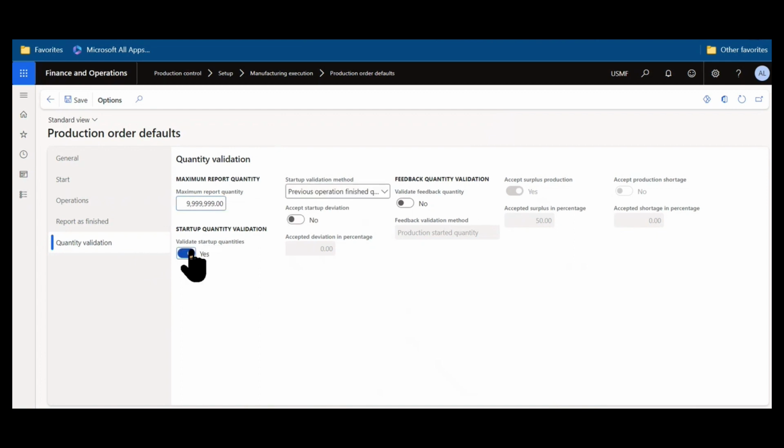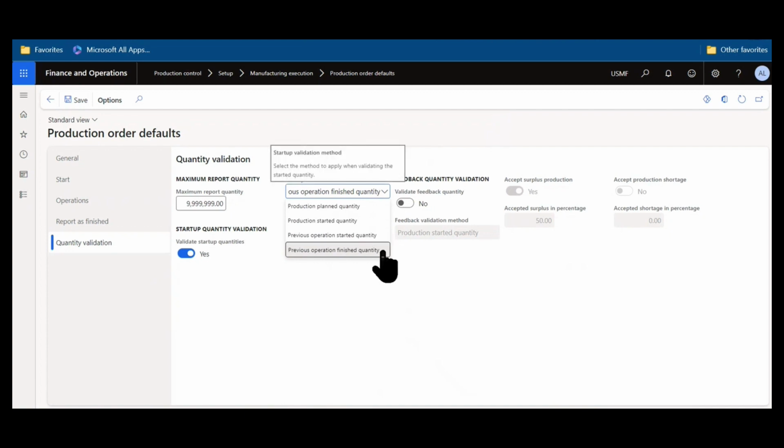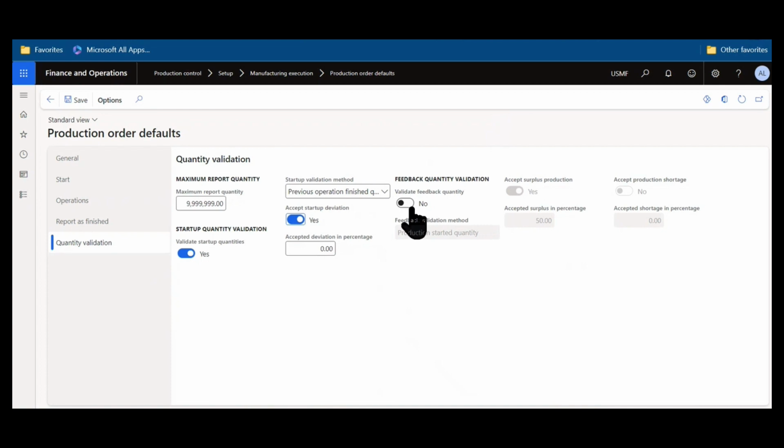At start, when we start the first operation, is there any validation? Do we only want to allow the user to start the production planned quantity, or can we allow them to start any quantity? For operations after the first operation, do you want to validate that they can only start what was started on the previous operation or finish on the previous operation? And do we want to accept any deviation from that? And then same thing on feedback. When I start to report feedback against an operation or the production order, do we accept surpluses and shortages or not? Those quantity validations are very important. They're a big part of manufacturing execution.